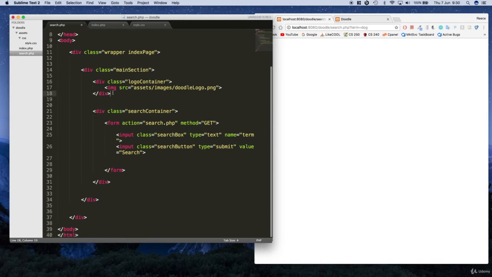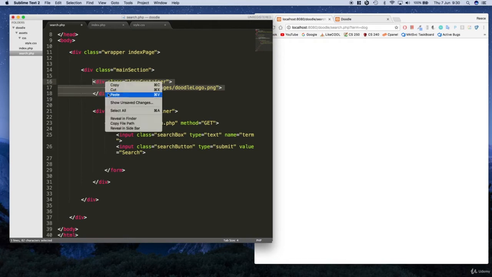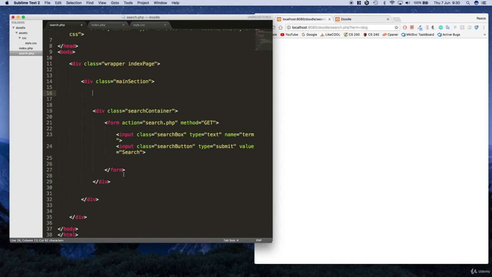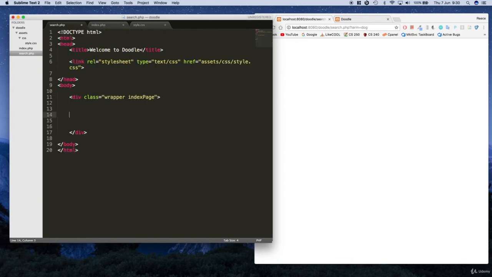So we do want to keep this logo container part. So this part right here, this div with the image, okay, we want to keep this. So I'm going to cut this. All right. So cut. So I've copied it, and then I'm going to delete all of this stuff, but I'm going to keep this wrapper right here.